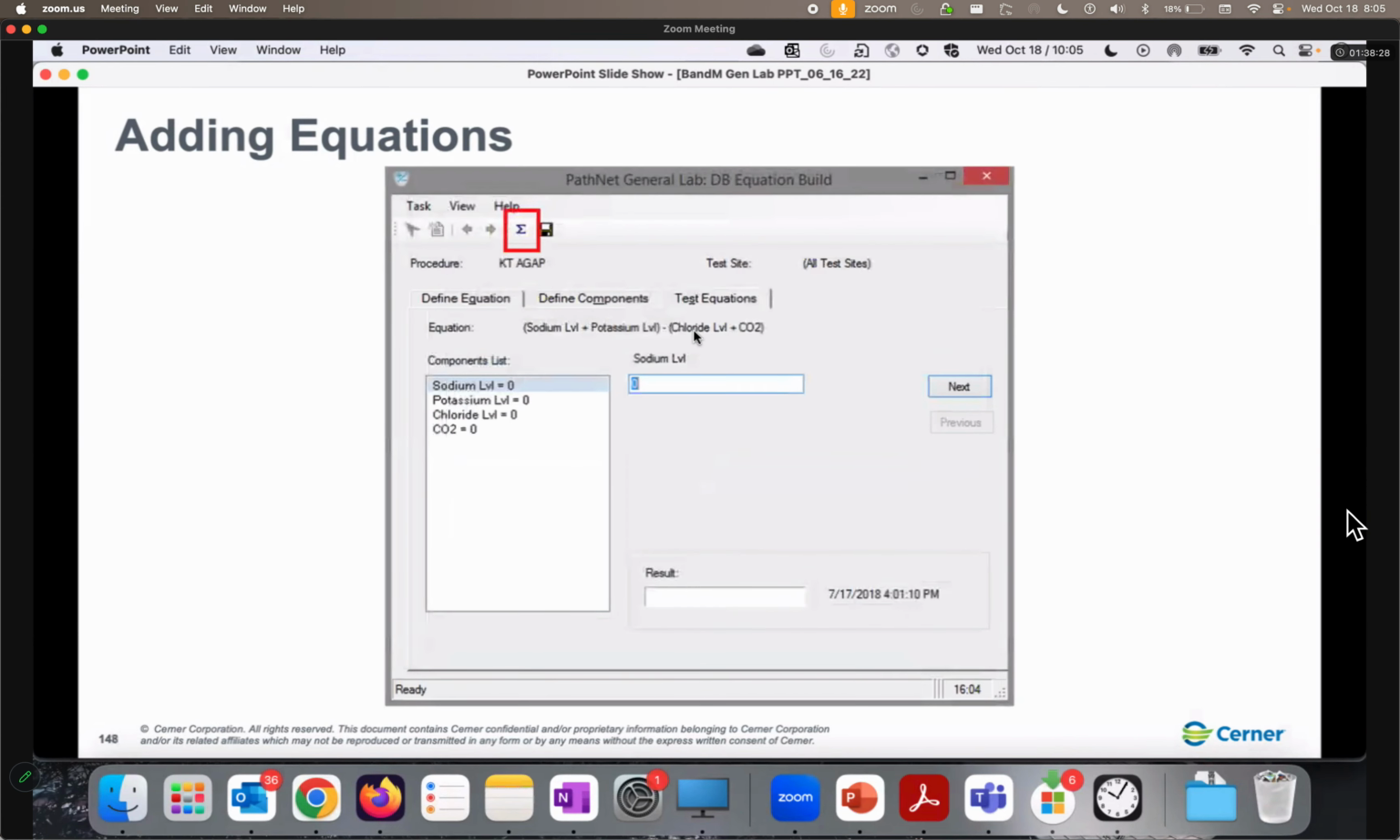And then finally, we have the last step, which is testing the equation. The system wants us to make sure that we put it in there right, and we're not going to get some kind of crazy imaginary number.